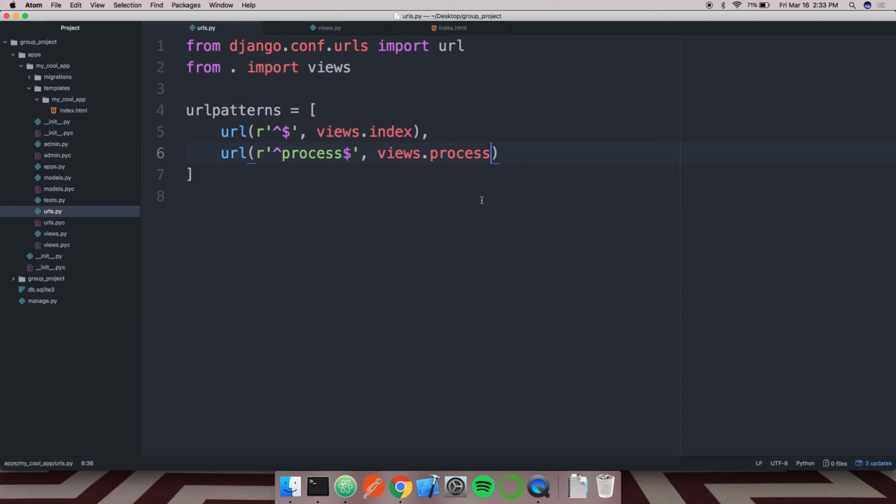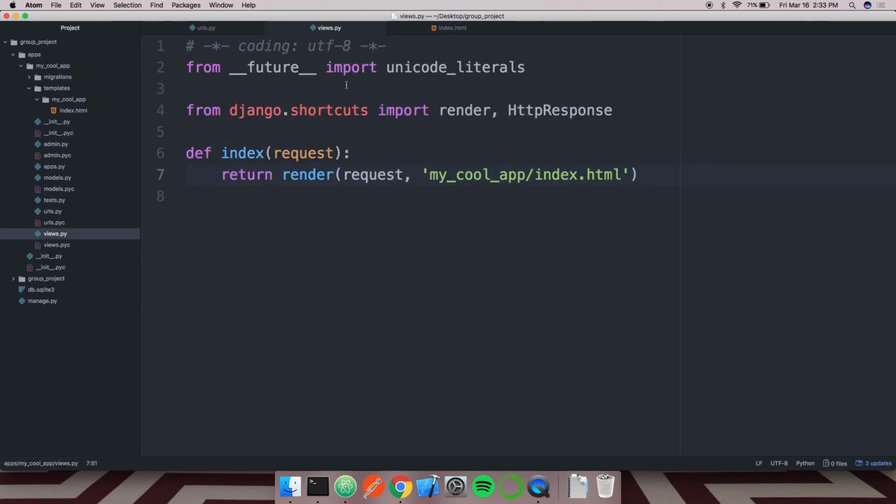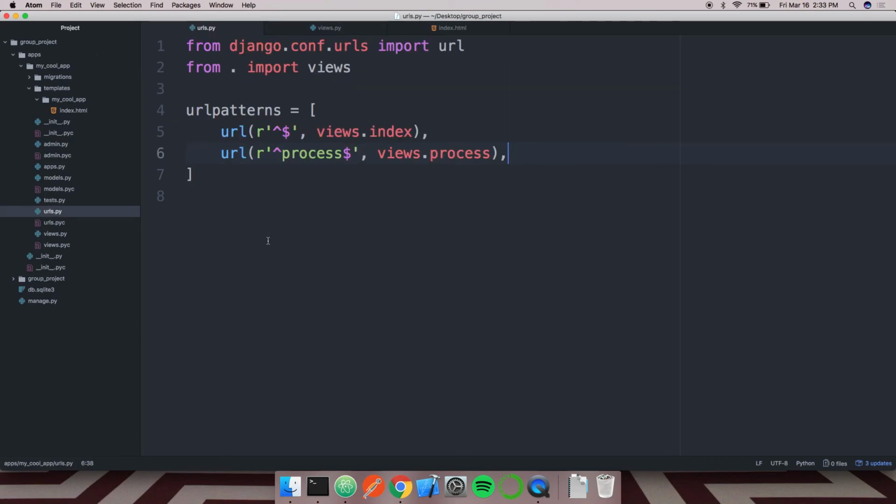Is that views or URL, that file? What's that? You're on views right now? This is the urls.py file, sorry. Yep. Views is going to have all of our functions. URL is going to have all of our URLs. So I'm creating a process here, and I'm calling a function that does not currently exist.